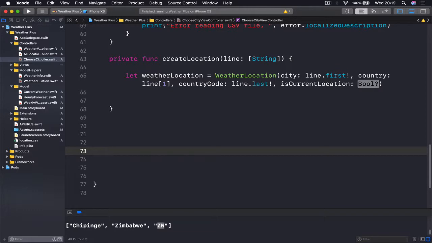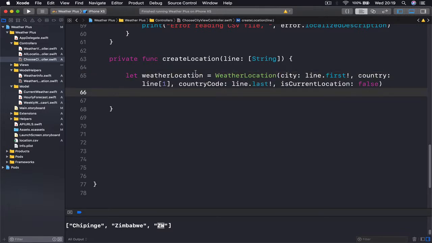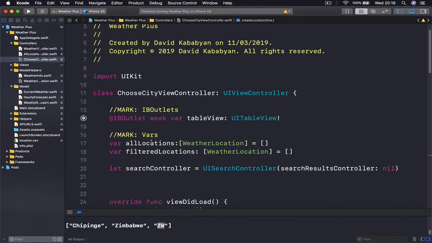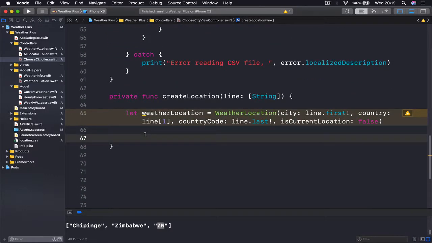And is it current location? We're going to say false because our current location cannot be here and we don't want to set it there. Okay, so we created our weather object. What else do we want to do? We have this array of all locations, so we want to take this weather location and put it inside our allLocations array. So I can say allLocations.append, and then I can say my weatherLocation.